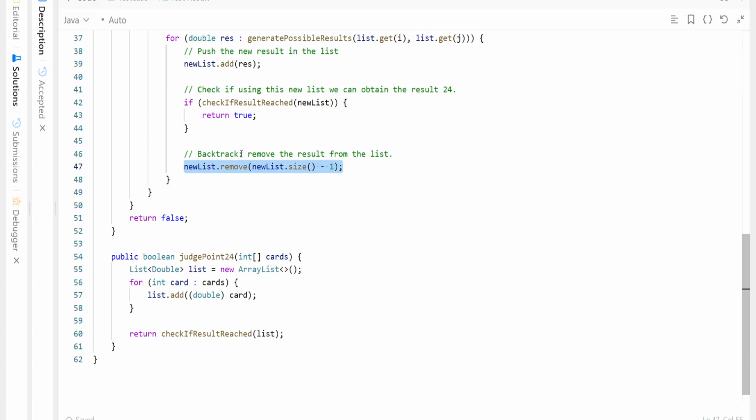So backtracking will remove the result from the list. Okay, and then we'll return false if it is not happening.